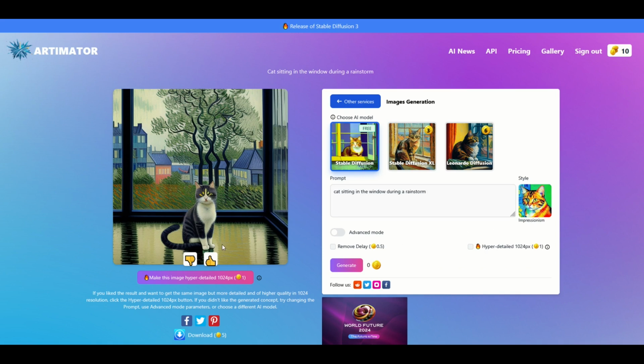Now, one thing I want to point out is if you like the image, you can click the thumbs up button. And if you don't like the result, you can click the thumbs down button. And that helps the AI learn over time. So I'm going to click the thumbs up button here. I'm happy with the way this looks.